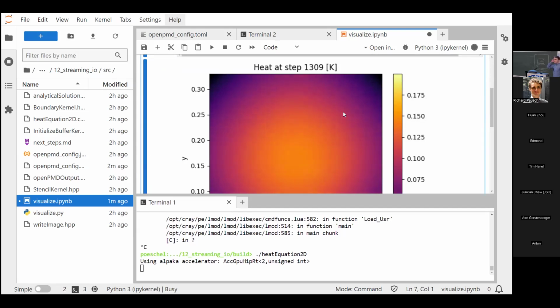Yeah, Richard? If I run the visualization too many times, my process crashes. Any idea what the problem is? I just restart it.